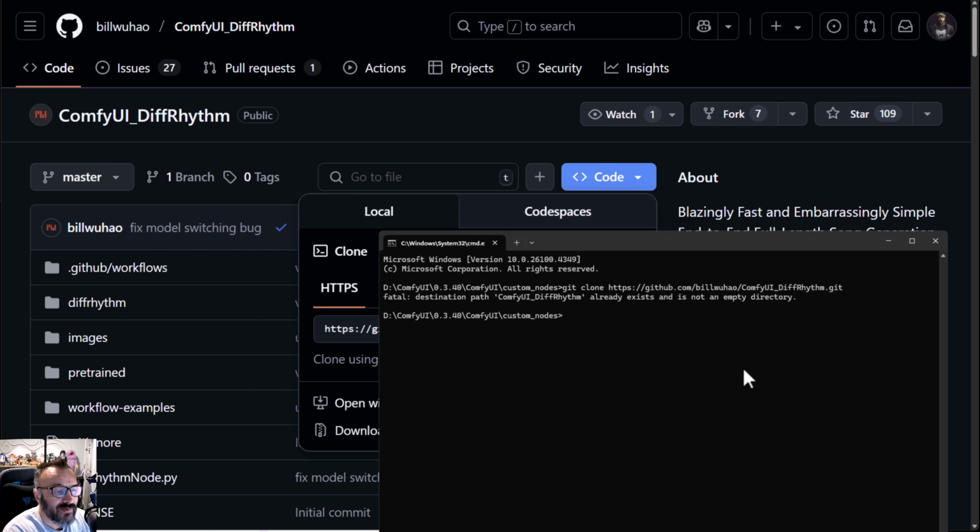Our next step is to install the requirements. If the required files are not all installed properly and correctly, then you will have problems loading the nodes.